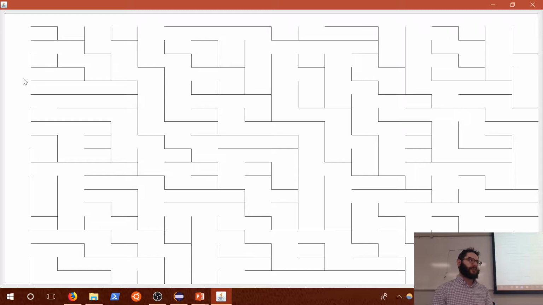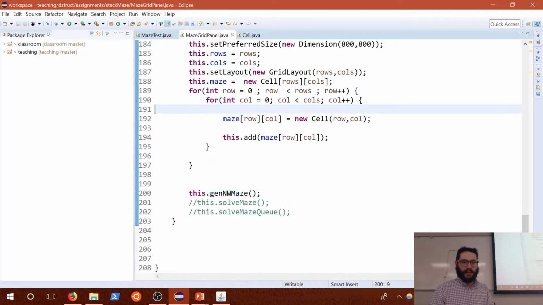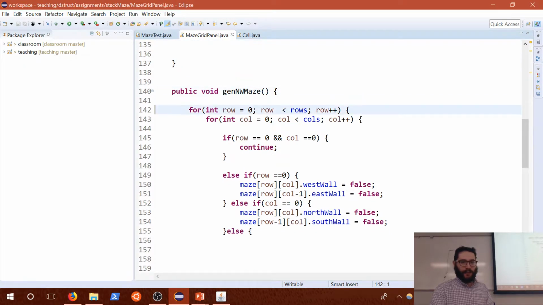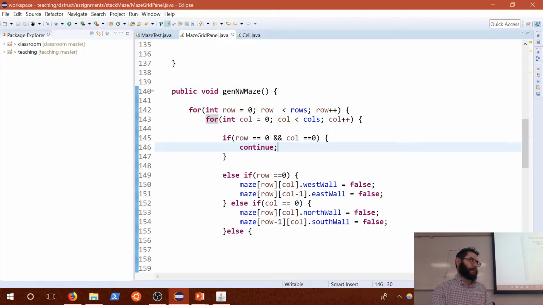This is one of the stupidest algorithms out there, but it's not the stupidest. It's actually clever, but it's just dumb. What it does is that basically for each cell, it flips a coin. If we look at my logic here for generating the maze, for each row and column, if it's the top left guy, I don't bother going over him. I just skip him because he's not relevant.